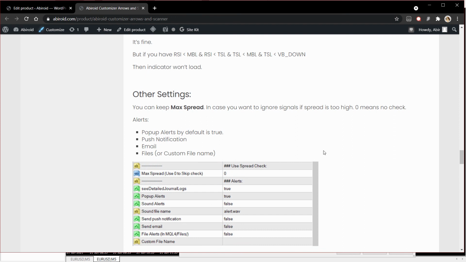And all of these settings we have already talked about. You can also set the max spread. By default this is 0, which means don't check the spread. But if you specify the spread, like say 15 or 20, in that case it will ignore all of those pairs which have spread above 15.